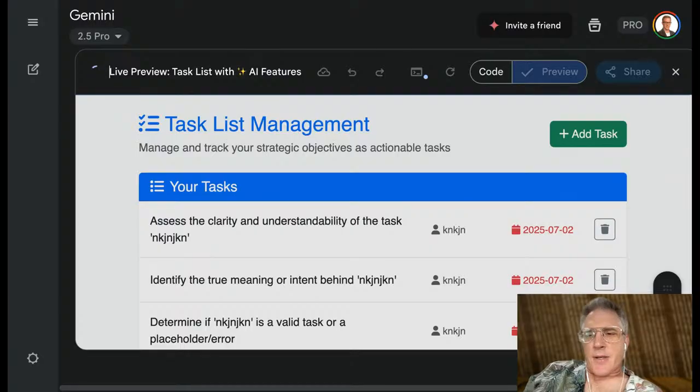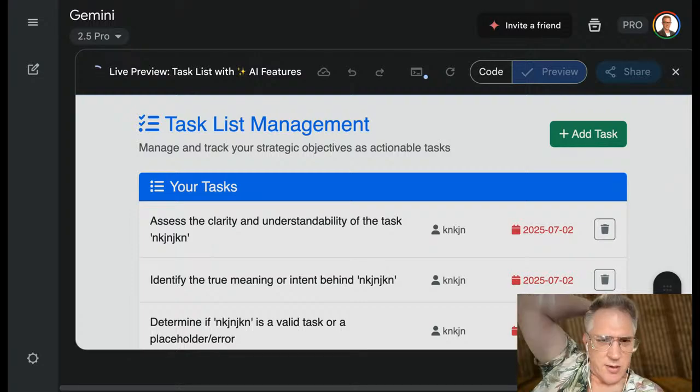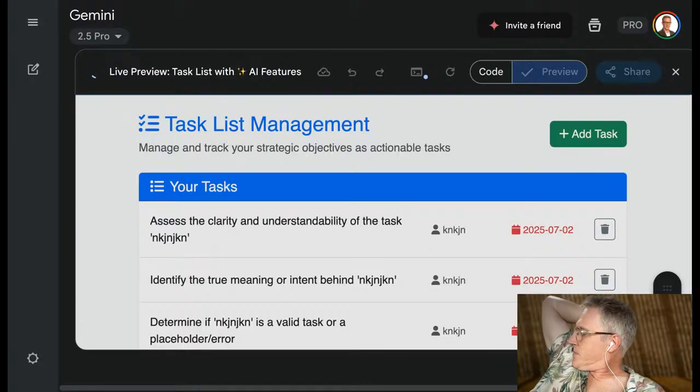Well, that's interesting. So I added a little button, and then it breaks down the task into smaller tasks. Assess the clarity and understanding of the task. Identify the true meaning or intent behind the task. Determine if that is a valid task or a placeholder error. So I don't know. So far, I'm just not catching the vibe here. Gordon's falling asleep.